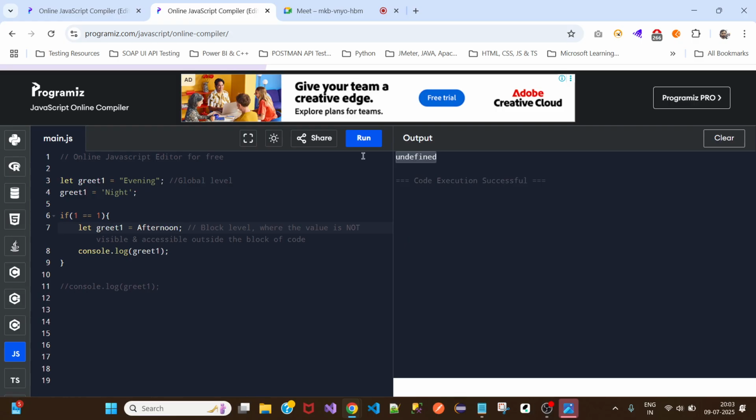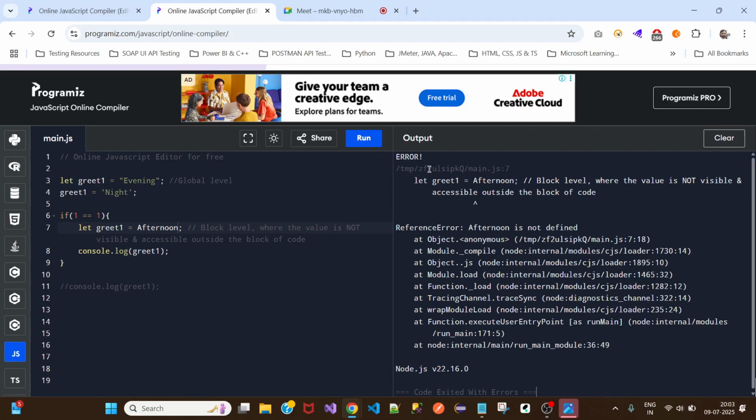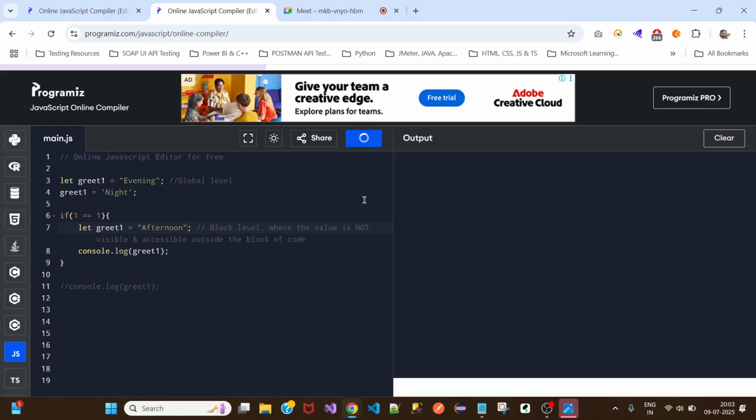once you have declared inside, then only it works. I need to put it in quotes. So now I can access it inside. But if I don't declare it inside the block and try to access the greet one value from outside the block, then it says undefined.